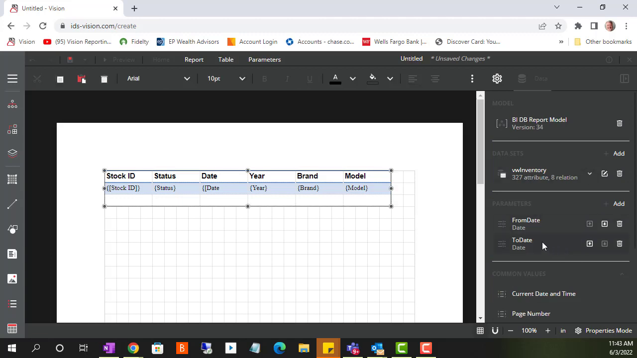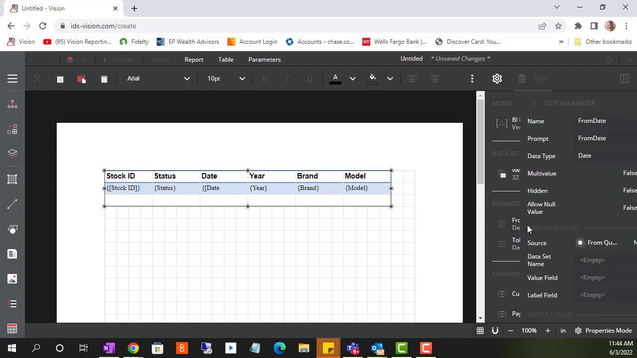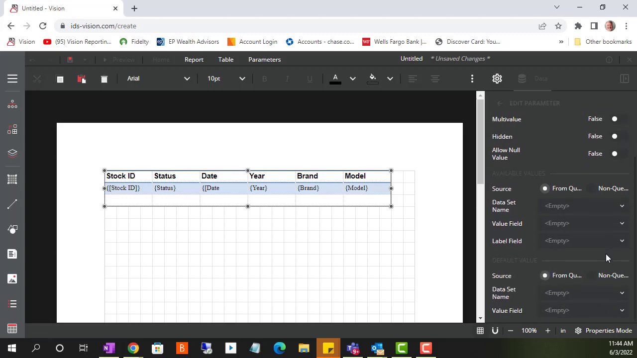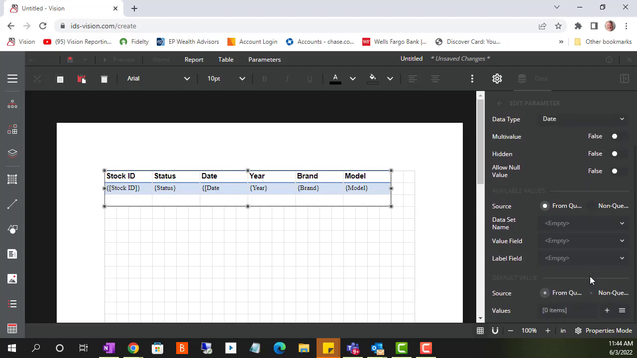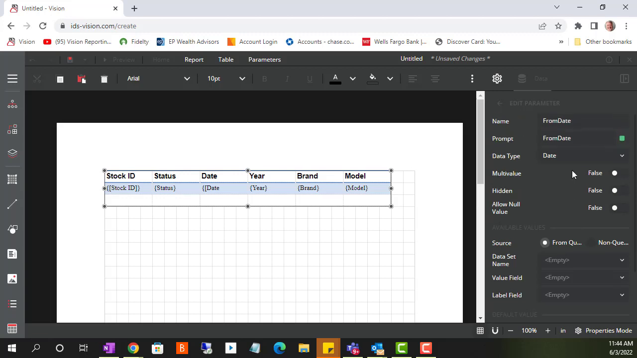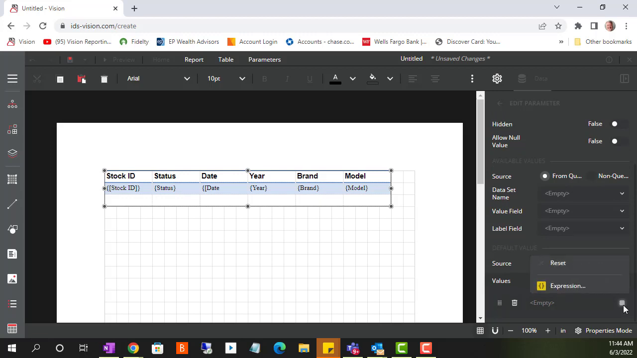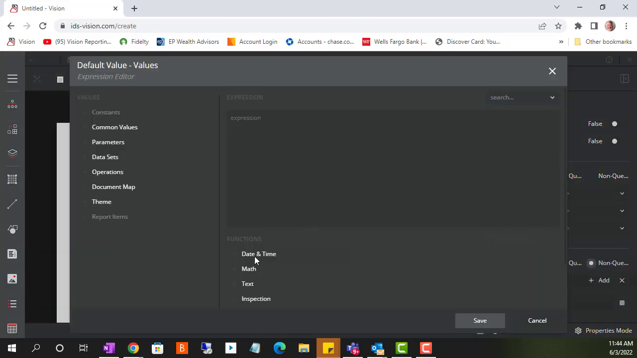Now I want the report to start out with some dates in it, not just blank, which is how it would be now. So I'm going to click on this first one here. Going to go all the way to the bottom, and I'm going to do a non-qualified value. In other words, I want the value to start out. It's not going to search anything. I'm entering the value now. So I'm hitting plus on the from date. Going to do an expression, and I want the beginning date to be today.